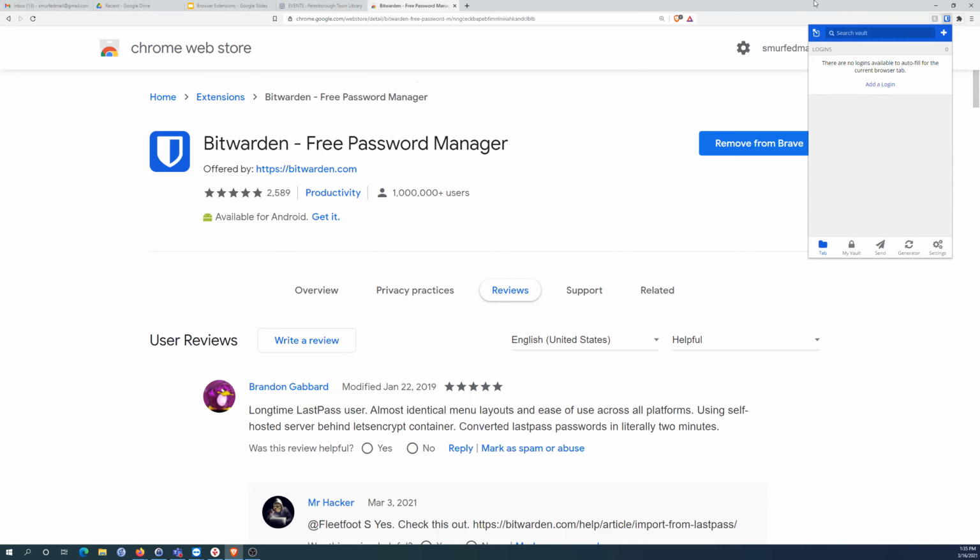So I can see that Bitwarden is active. If I click on it, I can see that there are no logins available to autofill for the current browser tab. So what this is basically telling me, if you're familiar with password managers, is I have no login on this site that Bitwarden has in its repository.